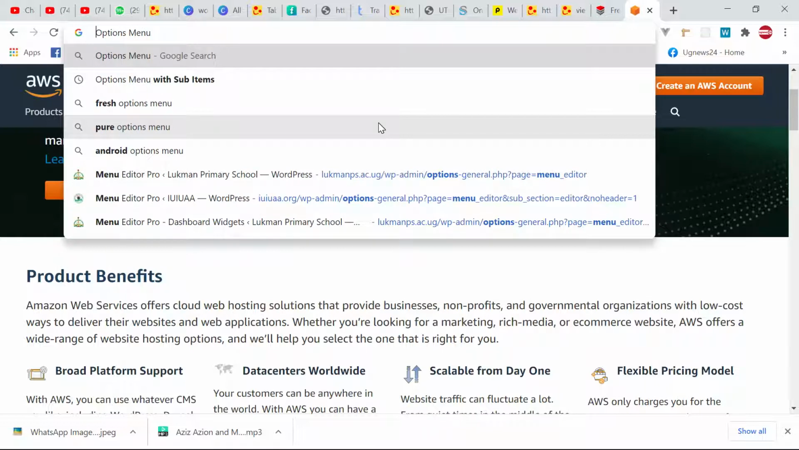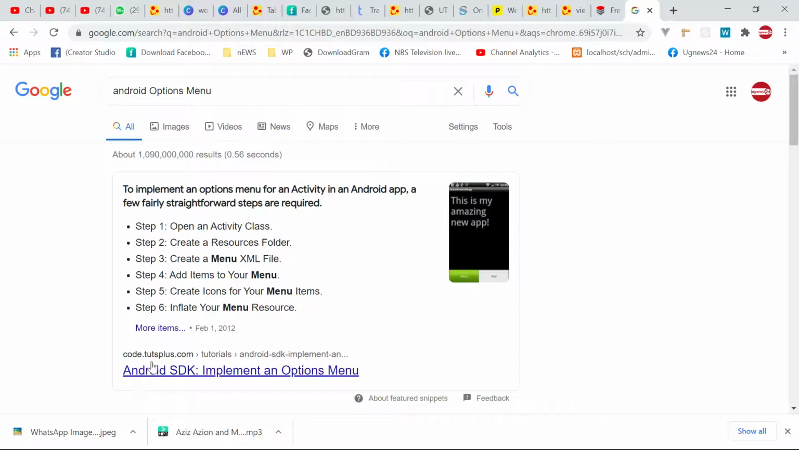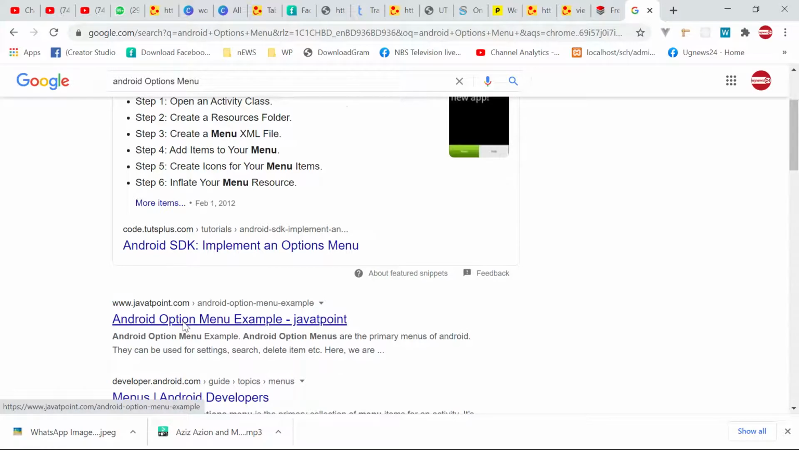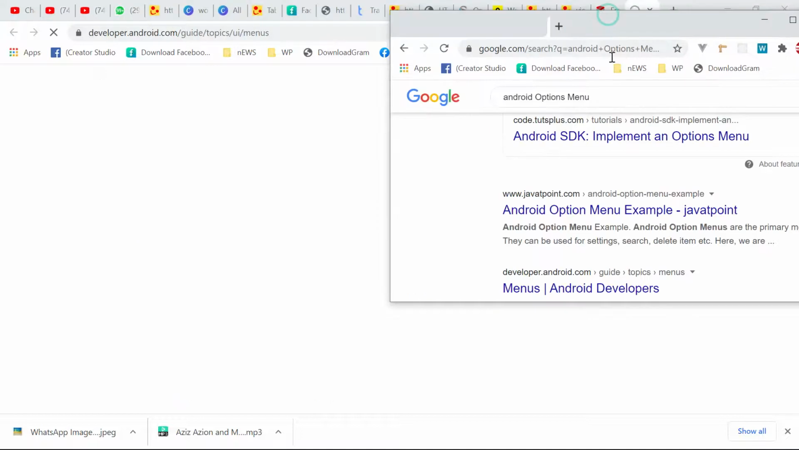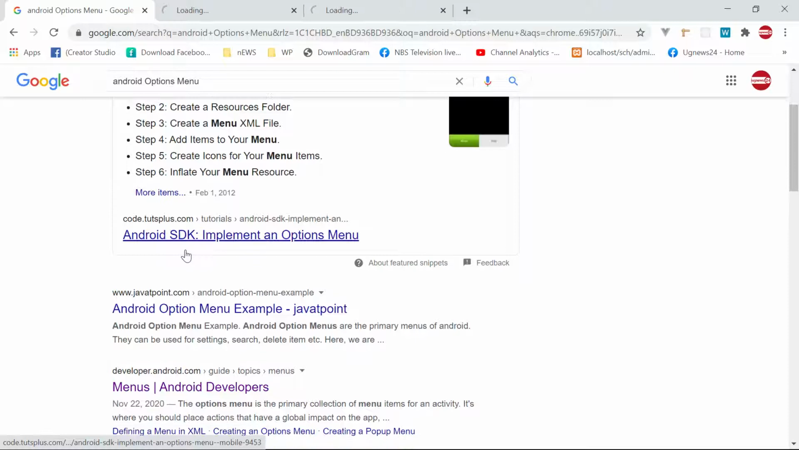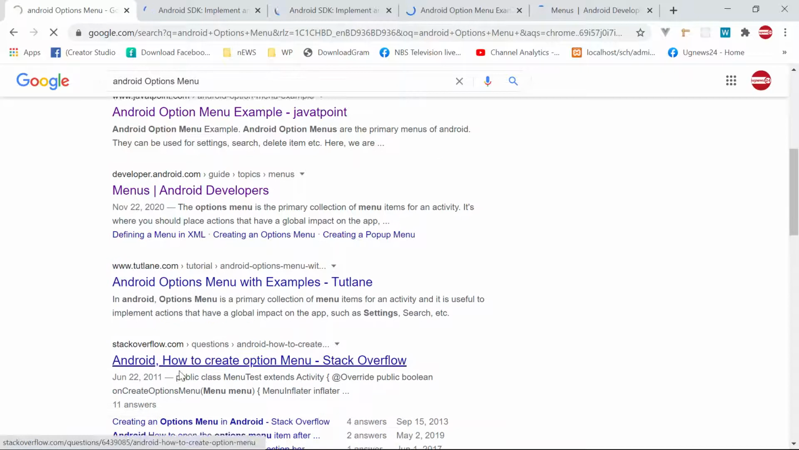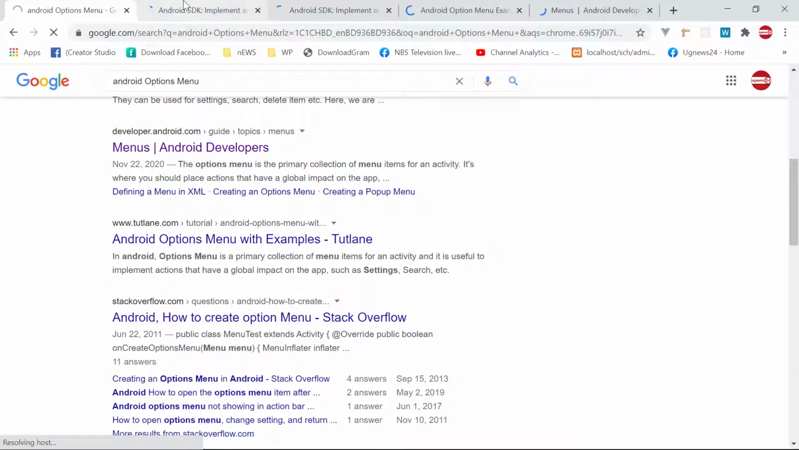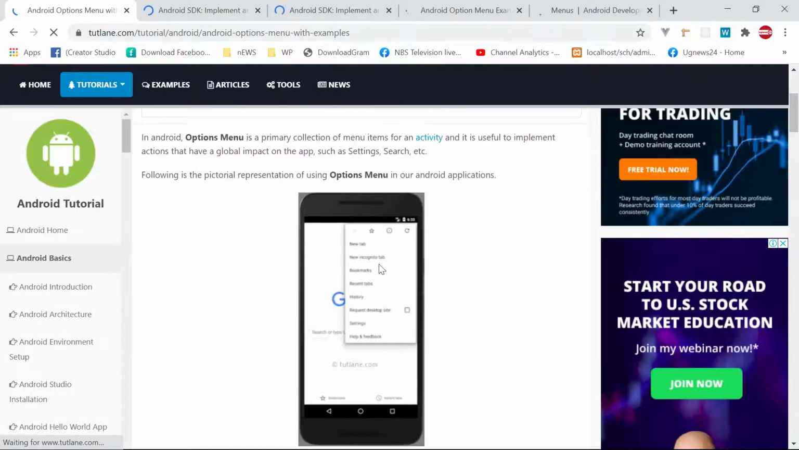Android option menus. I can click here. For example, this is one guy teaching them, and there's another one here on Java Point. There's another one here on Android menu. Let me open a new tab here so you can see what some people are saying about them. There's this one, and this one. Let's go with these four, and we look at how they perceive them. These are the ones that we always call Android option menu.